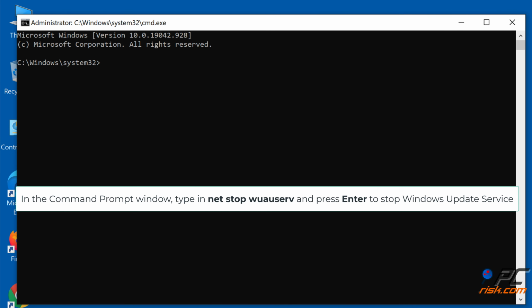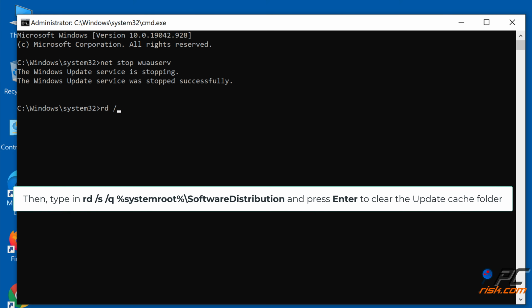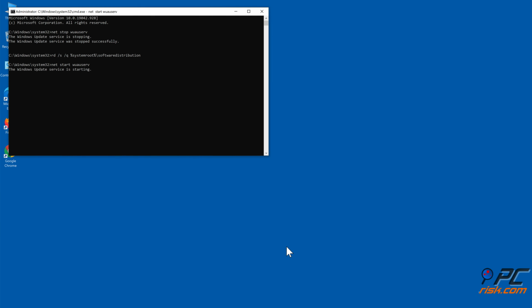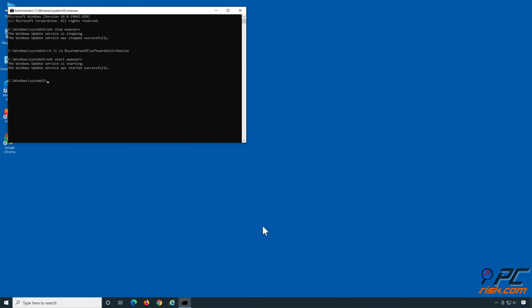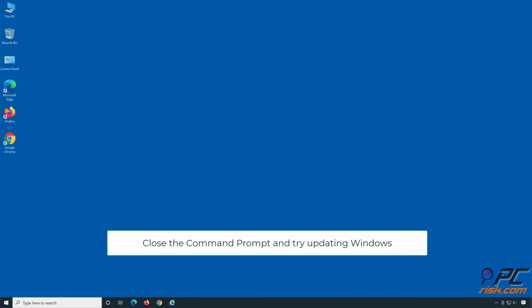In the command prompt window, type in net stop wuauserv and press Enter to stop Windows Update service. Then type in rd /s /q %systemroot%\SoftwareDistribution and press Enter to clear the update cache folder. Then type in net start wuauserv to restart the previously stopped Windows Update service. Close the command prompt and try updating Windows.